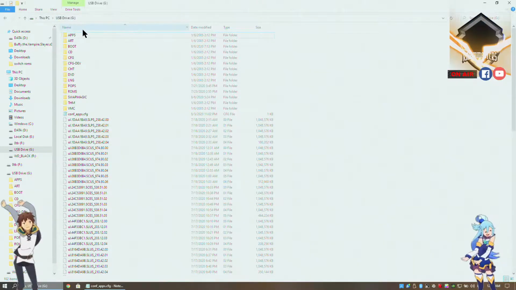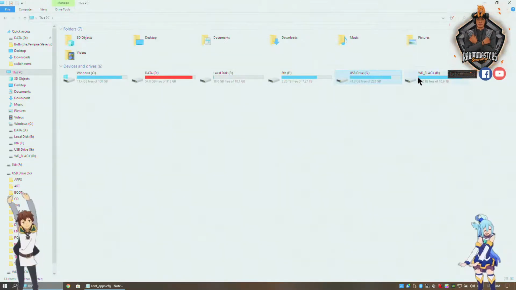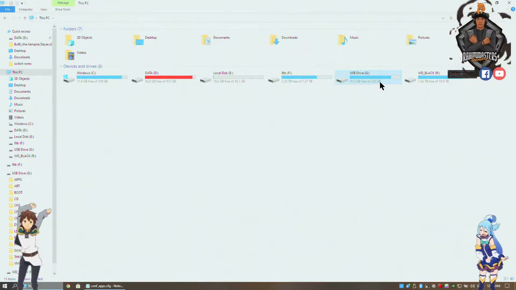So before you move it to your USB drive, if you look at my USB drive, I still have 41.3 gigs free. That's because I wanted to give it room to breathe. So out of 256 gigs, you only could use 232. And then I have 41.3 gigs free. And I have absolutely no errors.